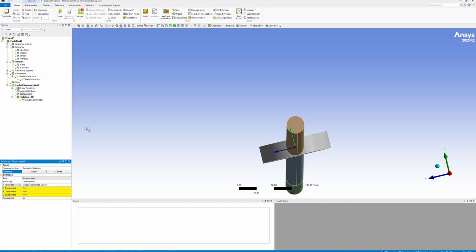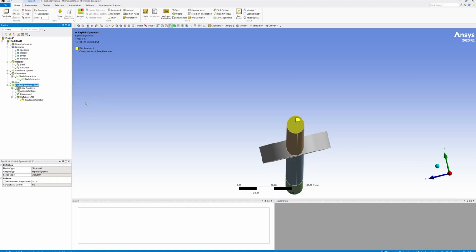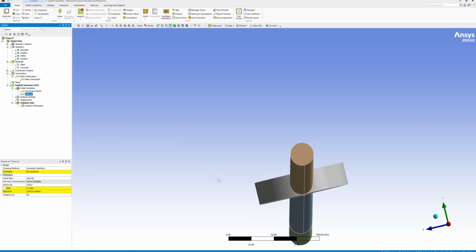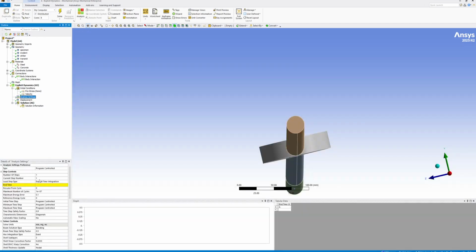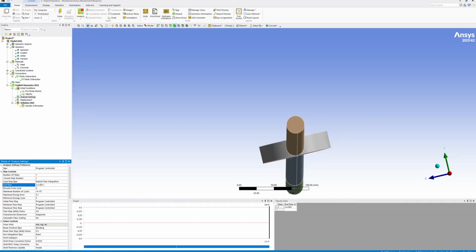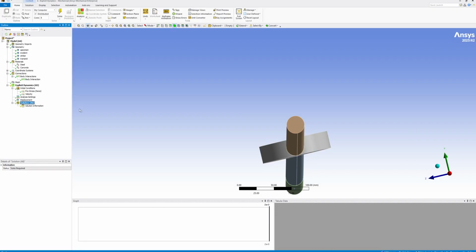And now we will apply a boundary condition. We will constrain the free end of the transmit bar in the direction of the projectile motion. And we will now apply an initial velocity to the projectile itself to create the initial pulse. We will now set how long we want the simulation to go, and we will turn on the material failure, and we will say 100 time steps. Now we are ready to solve.